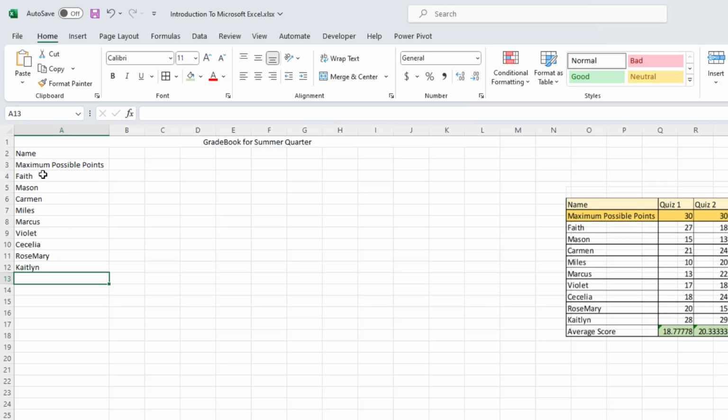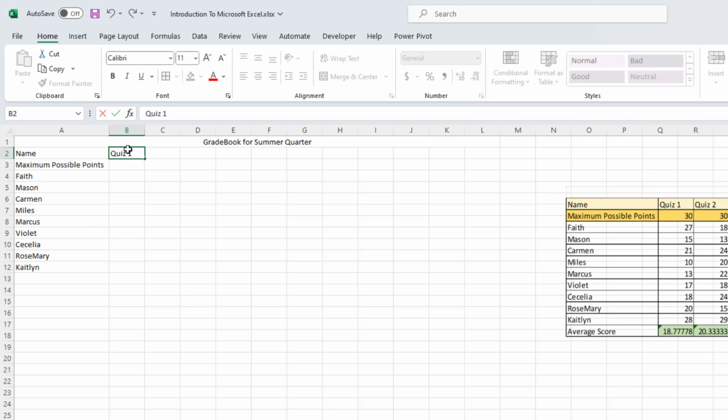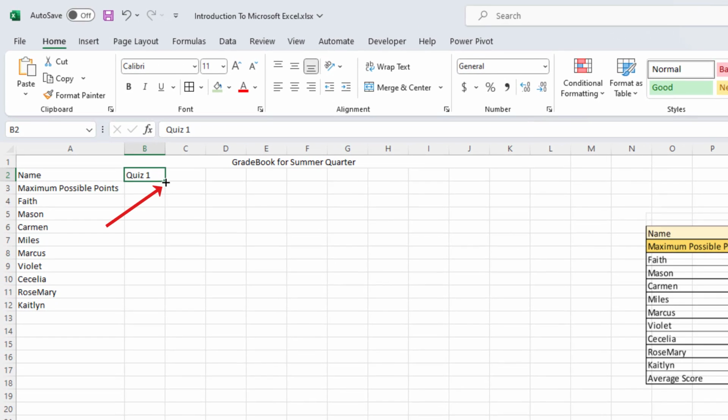So once I have all those names entered, I will come up here to cell B2 and I will type quiz 1 all the way up to test 4. So I will type quiz 1 and then I'll press Control Enter. Instead of typing quiz 2, 3, and 4, I will use the autofill handle. That's called the autofill handle. And then I will drag all the way to the right. And as I drag, you can see it's autofilling for me quiz 2, quiz 3, and quiz 4. And then I will release my mouse.